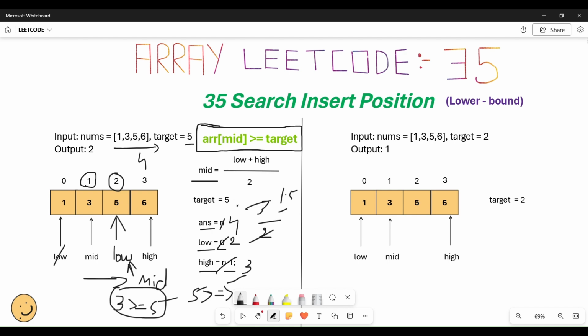So if it satisfies that condition, you're going to update the answer value with that position. I'm going to update it with the index 2. I will store the mid index value, which is 2. Then I'm going to move the pointer towards the left. Okay.